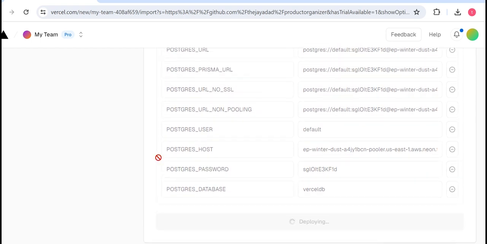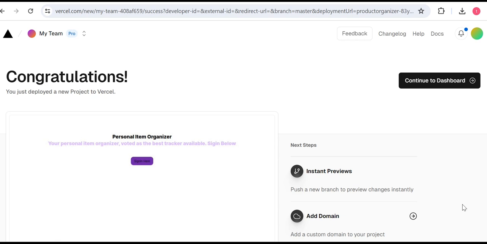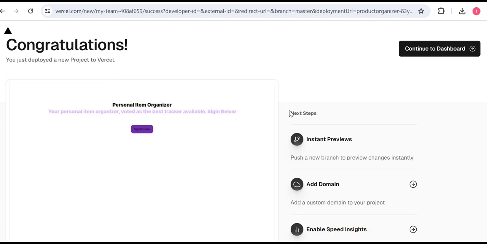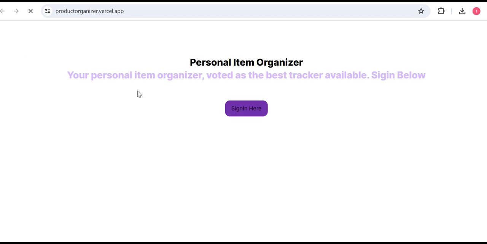And this will take a few minutes. All right, and if all went well, you should have been redirected to the congratulations deployment window. And if we click anywhere on the screen that has the project, you're going to see that we're redirected to our home page.